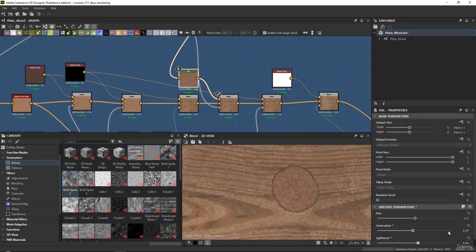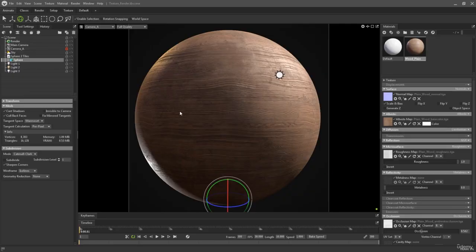It's maybe a little bit too light, so let's do 0.52. There we go, see? And now they blend in a little bit nicer.